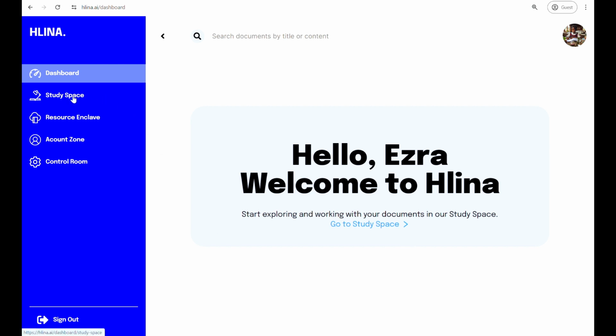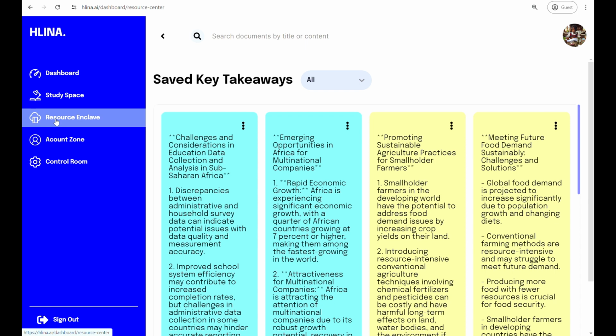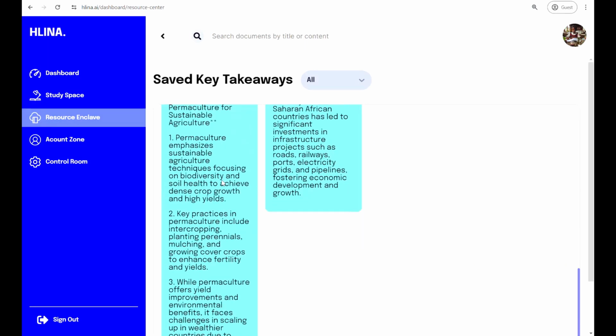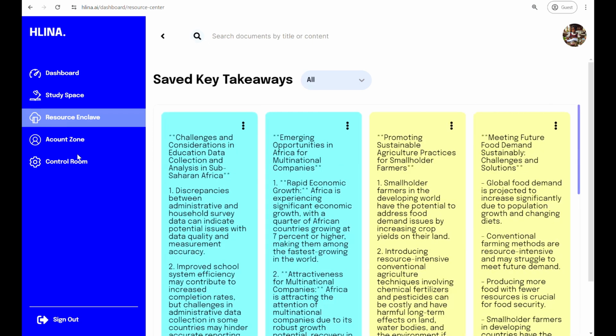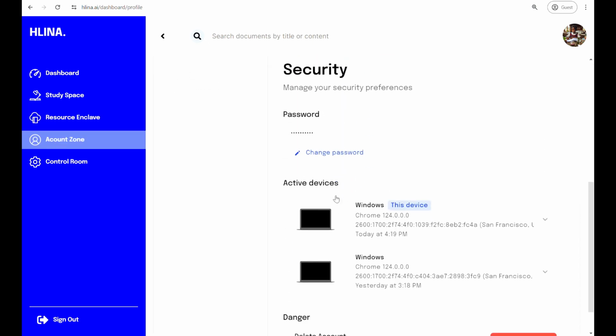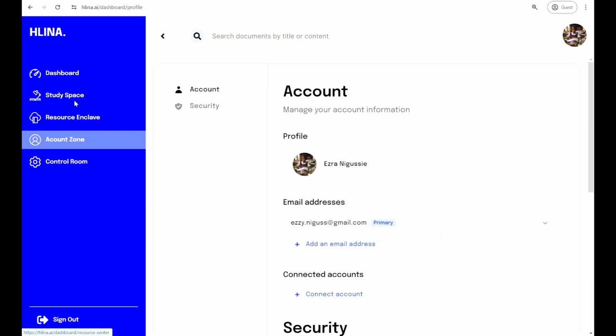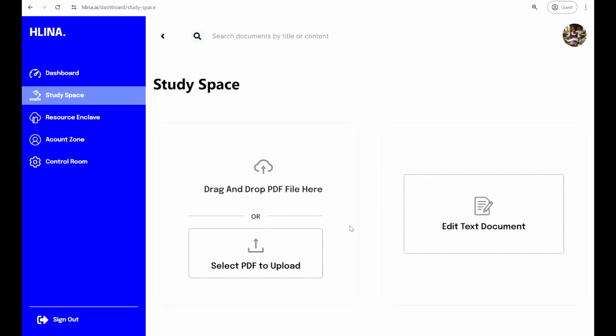Once you've signed in, you will get to this landing page, currently blank, just a basic welcome, and you get the study space, the resource enclave, and the account zone that you have access to. In the study zone, you get to upload files that you can work on, or you can edit, or manipulate texts or writings. Sometimes you save stuff, and it will be stored in the resource enclave. And the account zone is there for you to manage your account password, username, and devices, and delete accounts, things like that. Now let's get to the fun stuff.